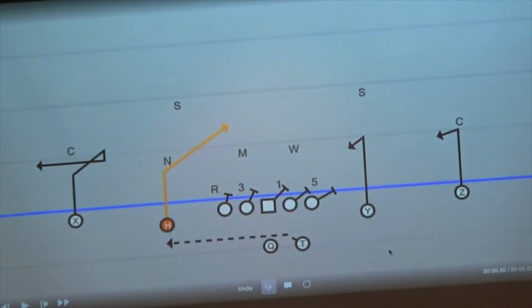Okay, now this one, another one that we run as an RPO. This is the first time we ever thought about this one. I remember looking at this diagram and being like, "Oh shoot, this could be a really big problem. This is going to be an easy interception for the defense."